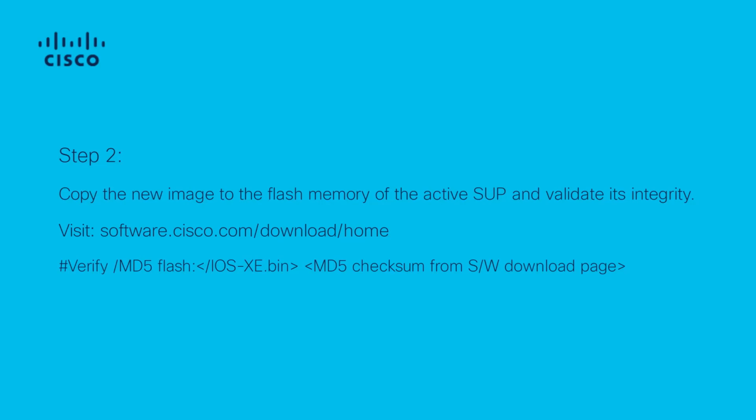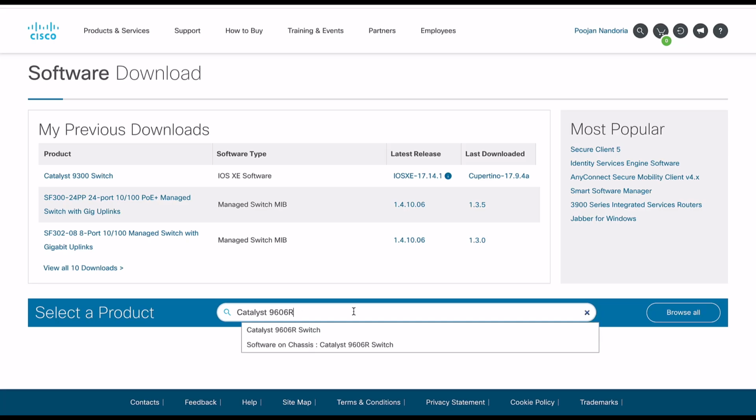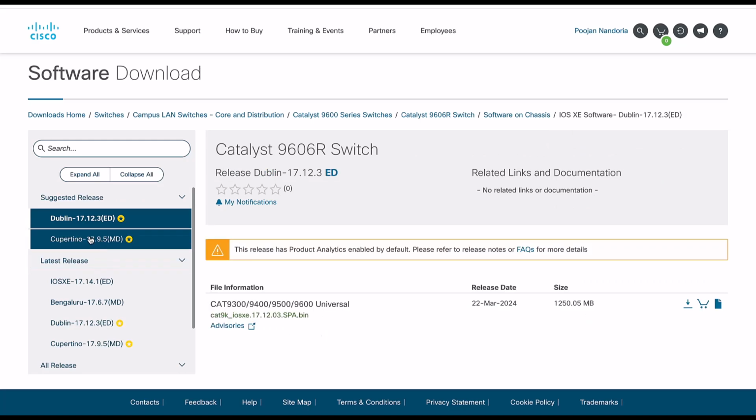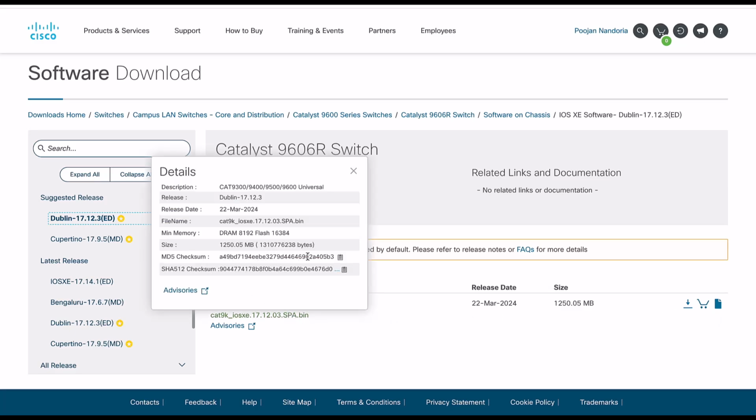Step 2: copy the new image to the flash memory of the active supervisor and validate its integrity. Visit software.cisco.com/download/home. Under the product search section, enter the PID of the switch. Select the PID. We are going to be performing an upgrade to 17.12.3. You can use the arrow key to download the image, and by hovering over the image, you can see the MD5 checksum value, which you need to make a note of.